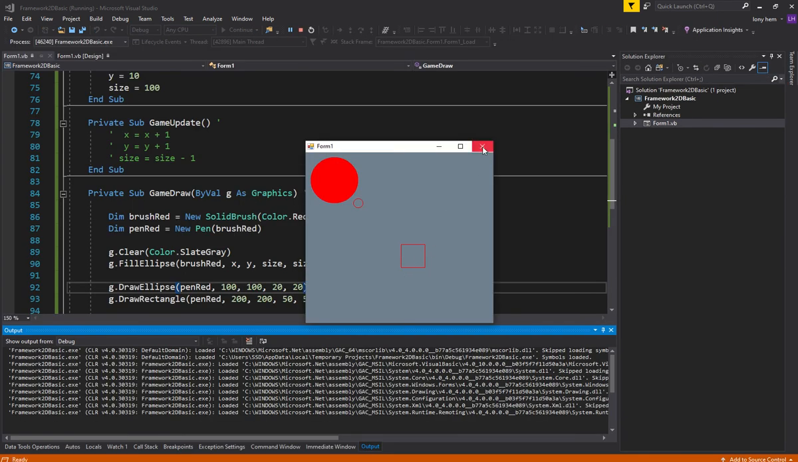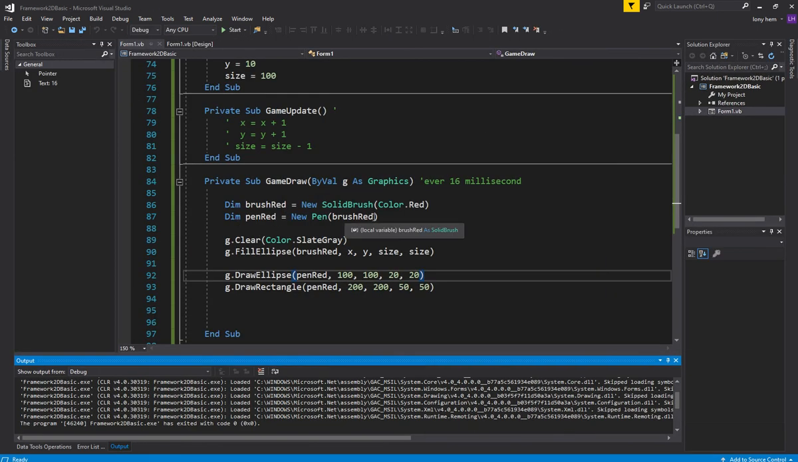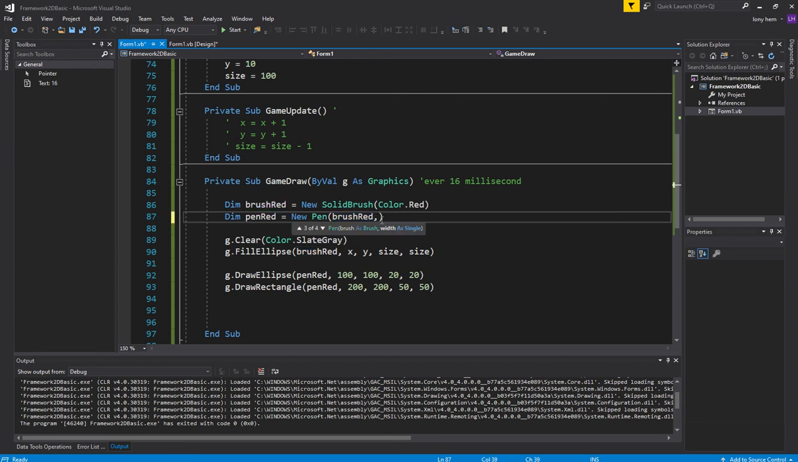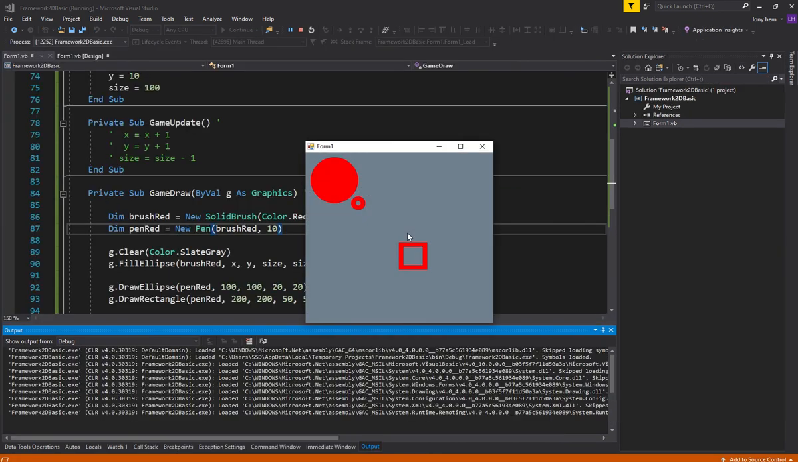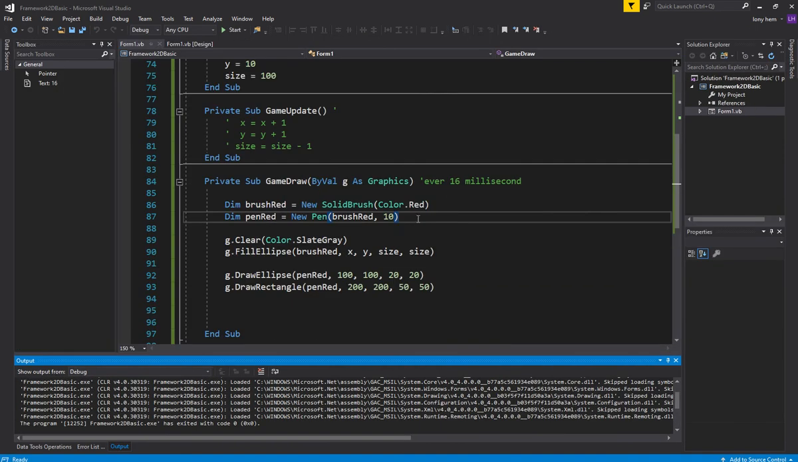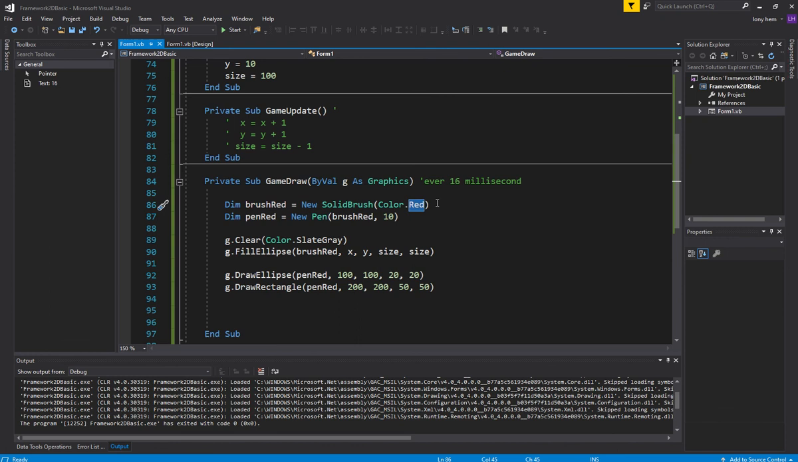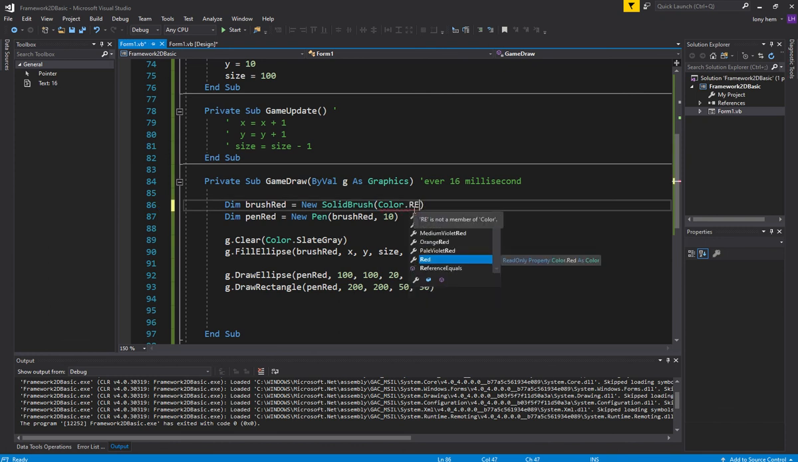Now the pen width you can change. I think in the pen there's an overload, so you can put a comma here and put a width, so you make it 10. So you make a thicker pen. There you go. You notice here I used Color.Red, and I used Color.Red here.